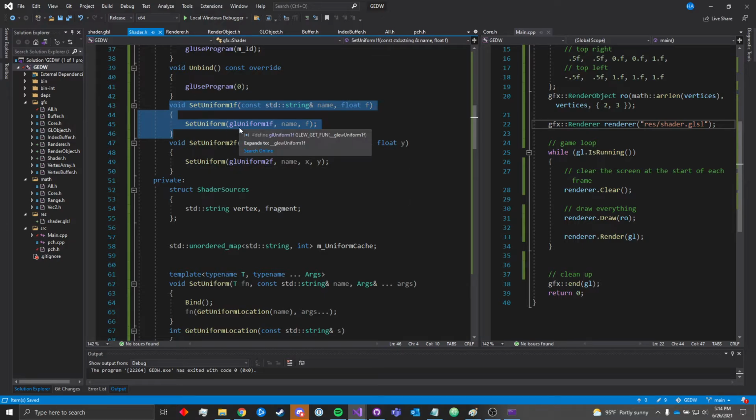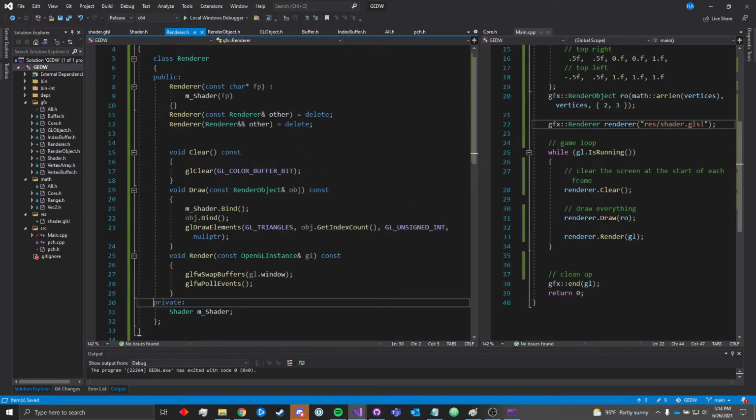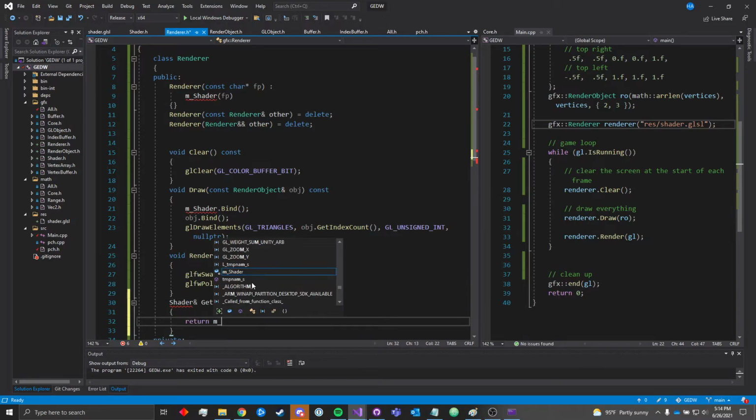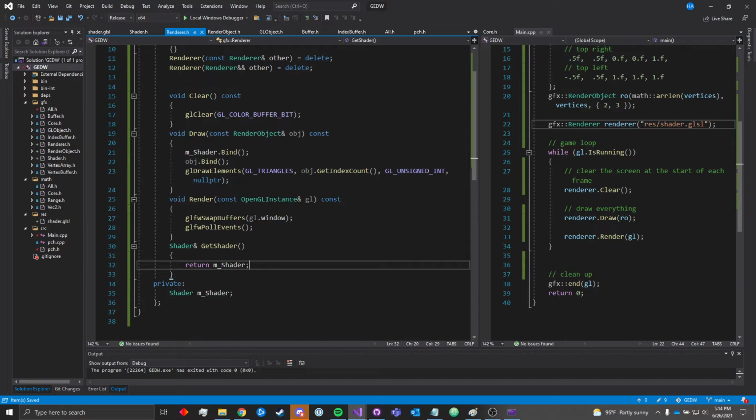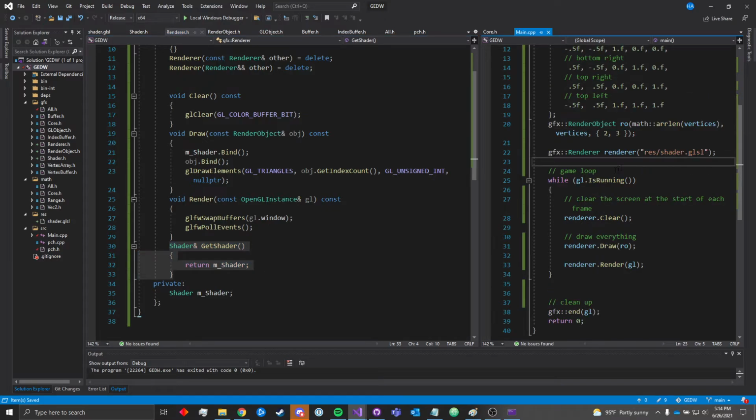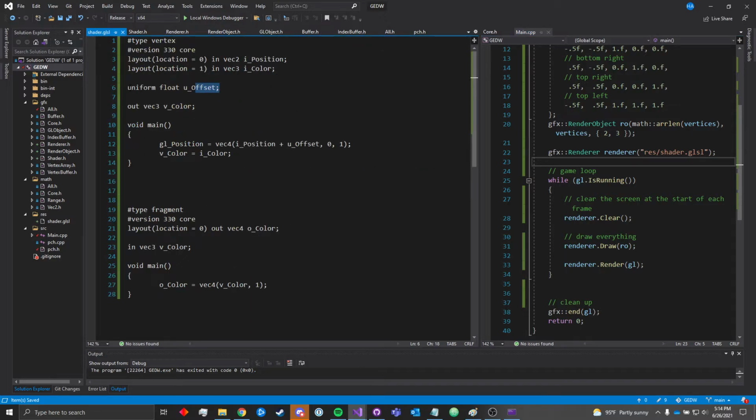So now we can just use this instead of doing the GL get uniform stuff ourselves in main. I will actually come in here to my renderer class and have a get shader method that just returns a reference to the shader, just so I don't have to make this public. This is like the better object-oriented way to do this. So now in here, well, let's just see what we get if we run this, because we still have this uniform in our GLSL, but we're not assigning it a variable.